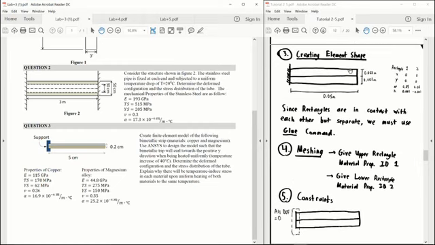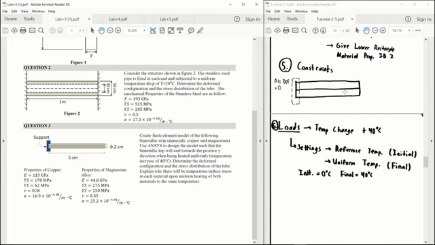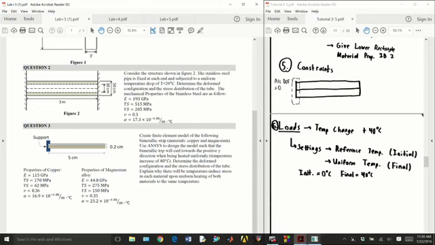In terms of constraints, we simply have a displacement of 0 along the two lines right here. So we'll have to specify that all degrees of freedom equal 0. Next, in terms of loads, we have a temperature change of positive 40 degrees. So we'll just set our initial temperature to 0 degrees and our final temperature to 40 degrees. Note that you can pick any two temperatures as long as the initial to final is a 40-degree increase.